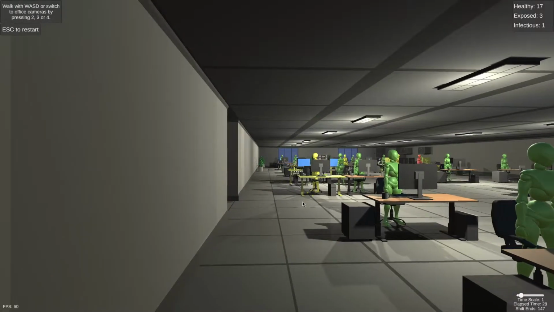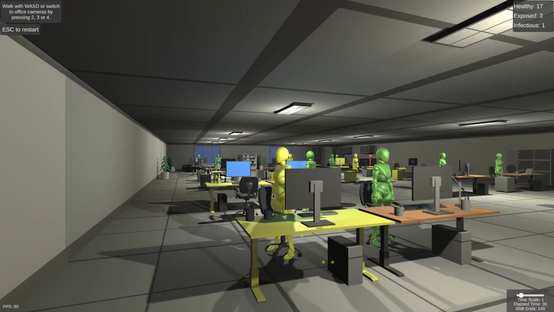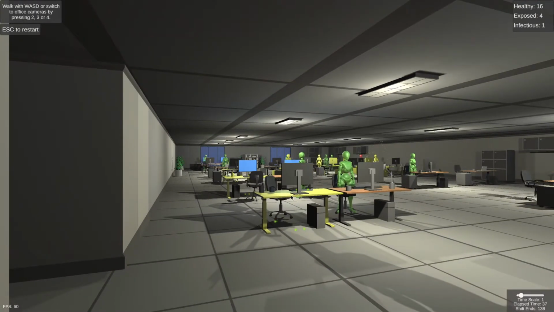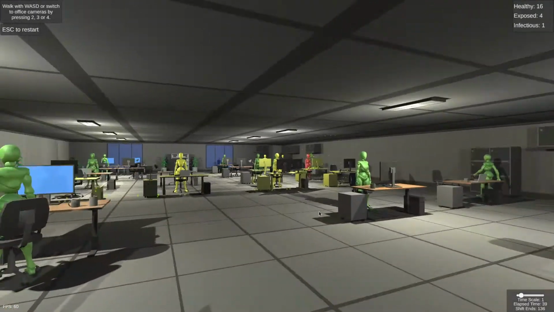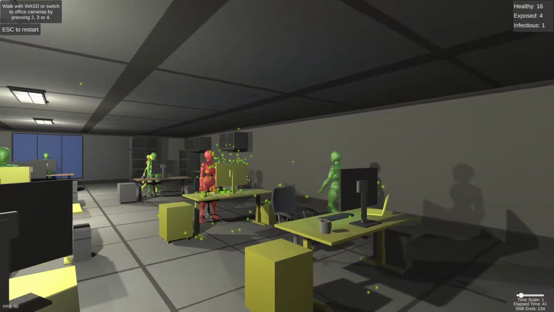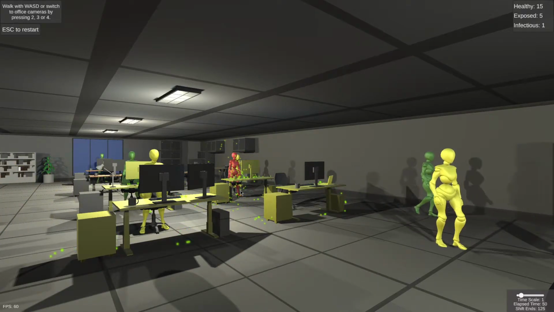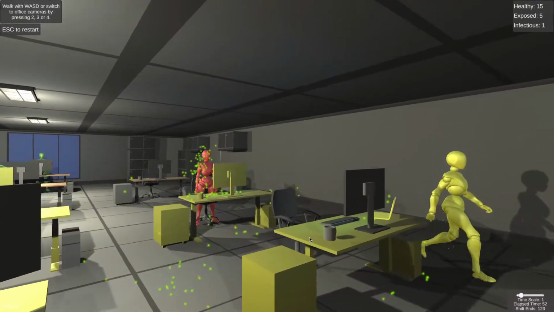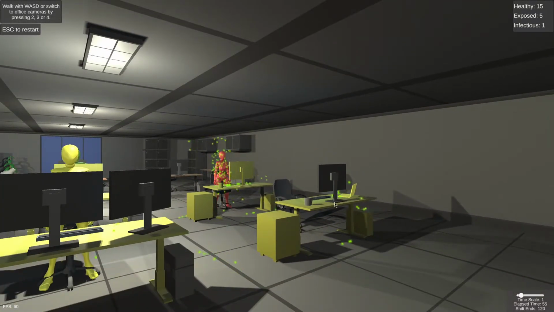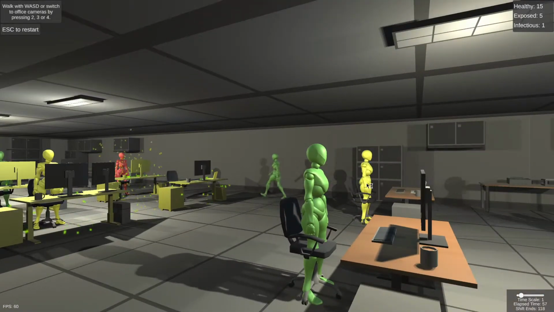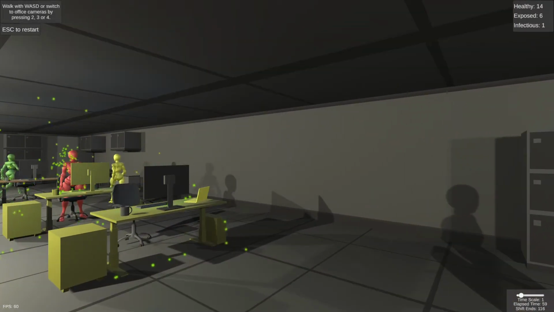Any workers that are exposed to the virus turn yellow, as well as the surfaces, which also turn yellow and have some particles on them. As the infected worker breathes, these particles have a chance of setting any of these workers or surfaces contaminated once they come in contact. And then other workers also have a chance to become infected if they touch a contaminated surface, or if they bump into another exposed individual.